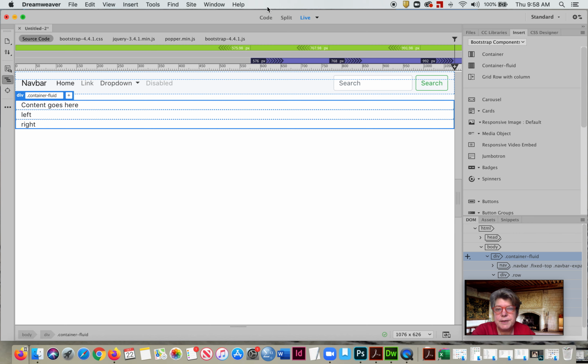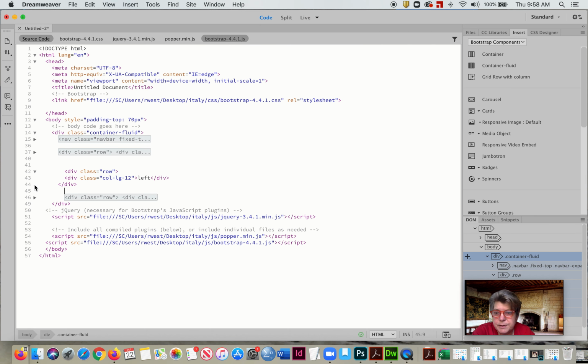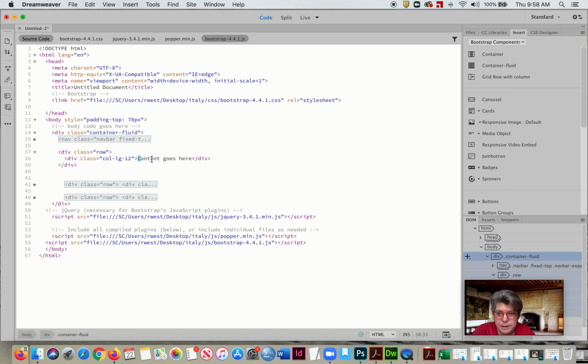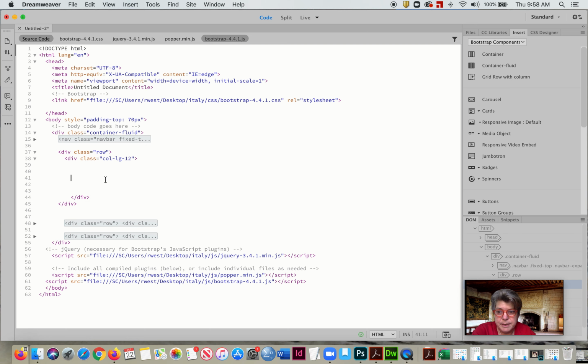Now with the first one that says content goes here, we're going to add a responsive image. And again, I will shut down these so I don't see them. There's div class row, and then this is the one I want open. It says content goes here. Take that out. Hit return, so I've got some good space there so I can see it. And I'm going to throw in a responsive image.